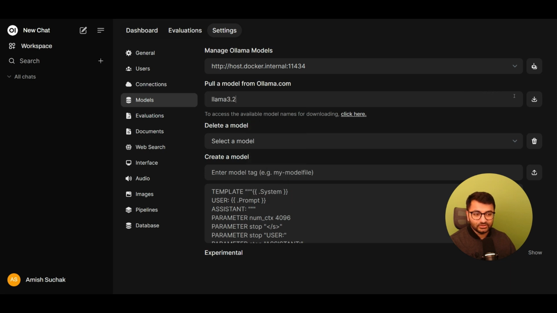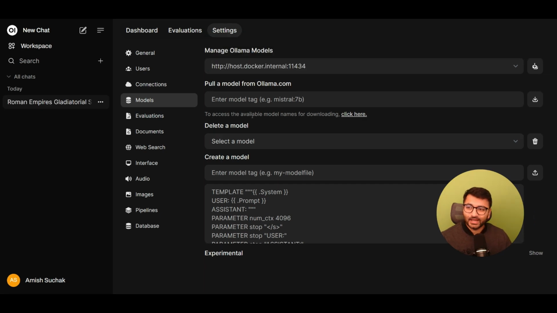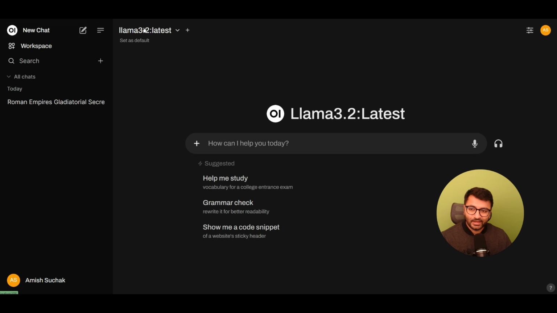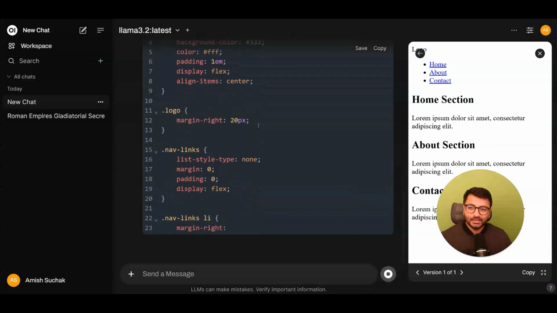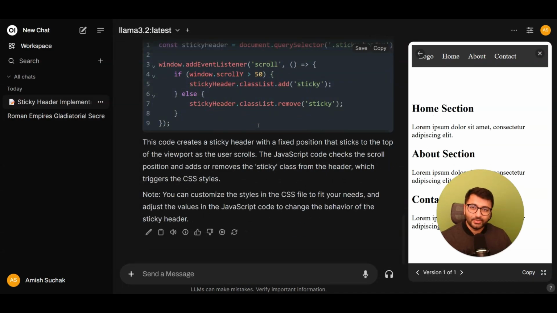Then, to download the model, I'm simply going to select this, and you can see here that it will download the model. Now, once the model has been downloaded, I can simply create a new chat. And here I can see that Llama 3.2 has been loaded up. I can ask it to show me a code snippet, and here you go. Now, the cool thing about OpenWebUI is that it's only using the resources of our computer. And it does this through the use of Ollama. And that's why we needed to install Ollama.